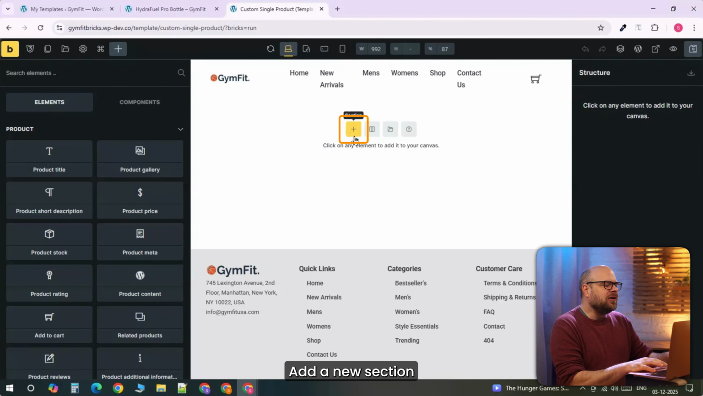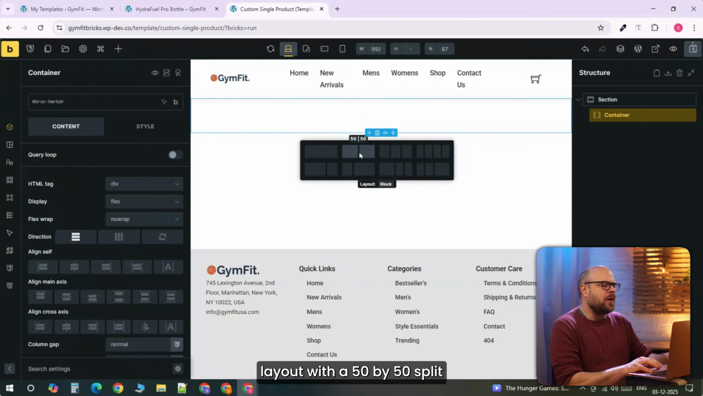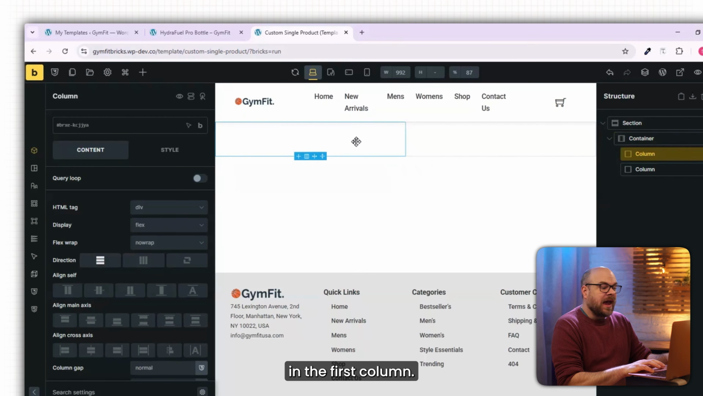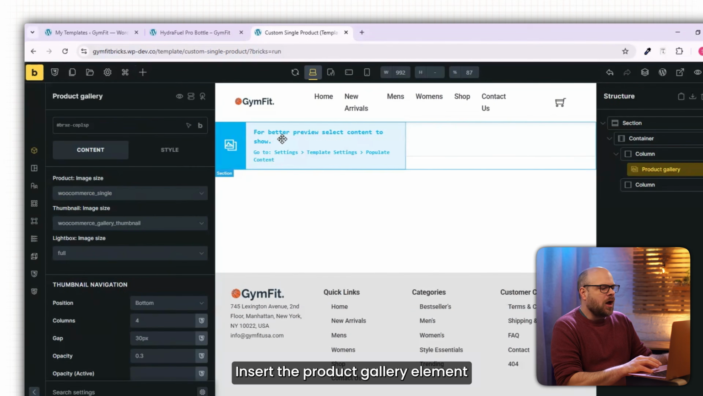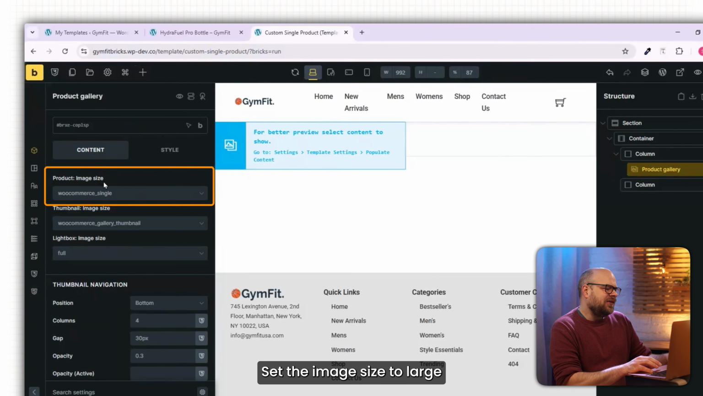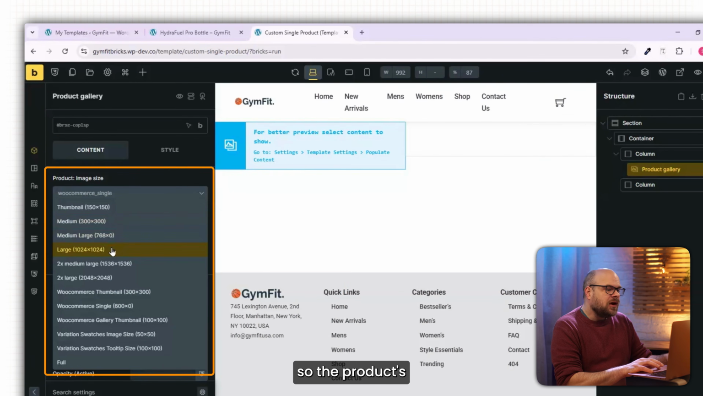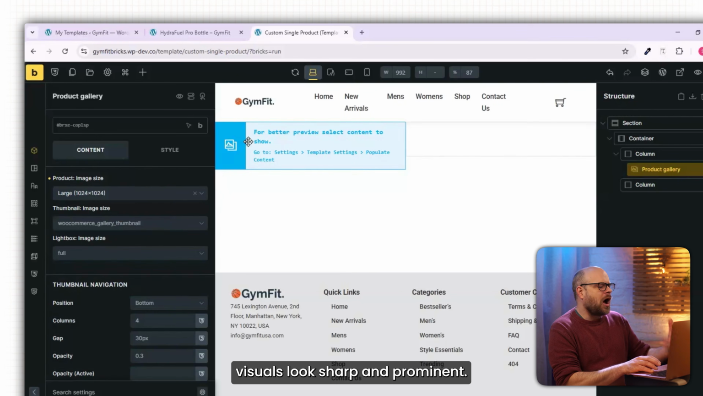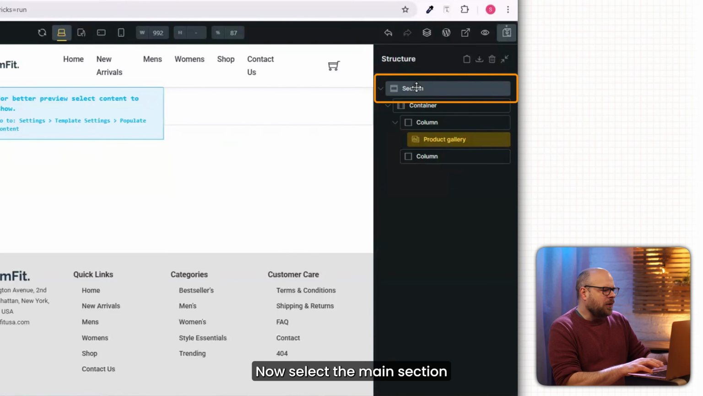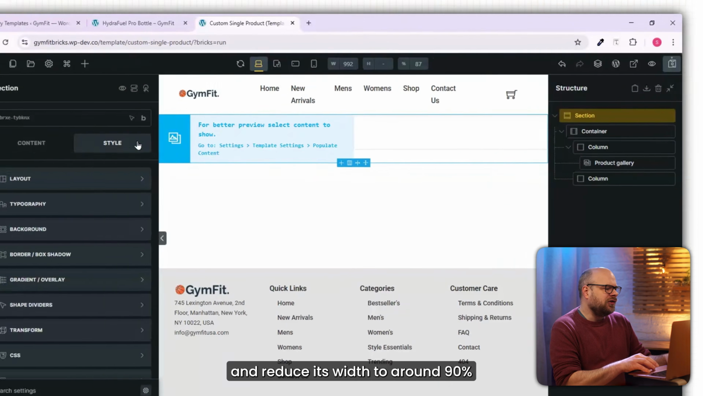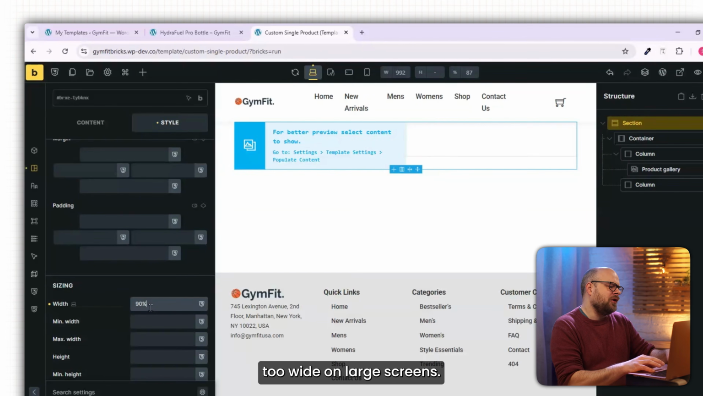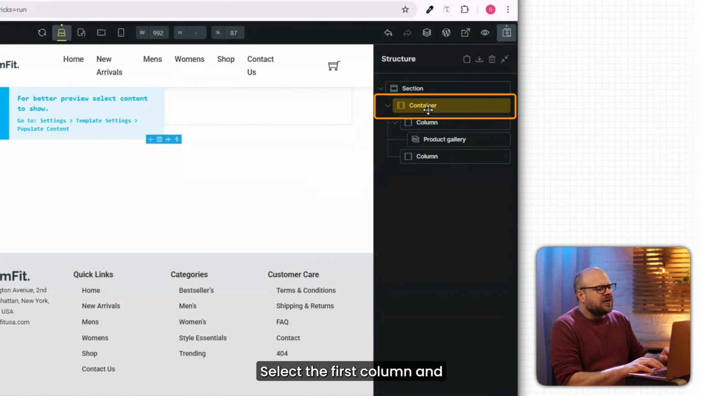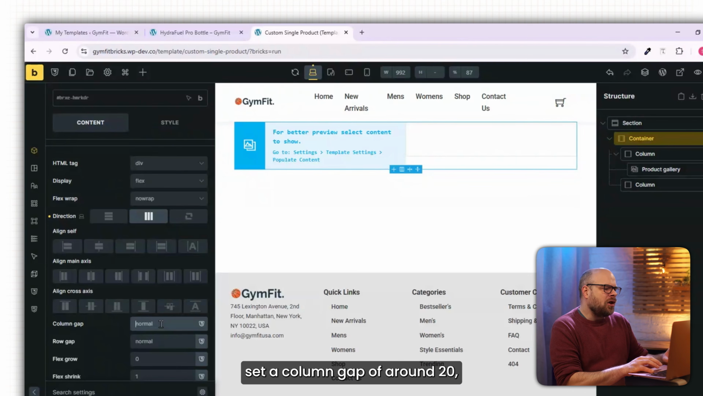area. Add a new section and choose a 2-column layout with a 50 by 50 split. In the first column, insert the product gallery element. Under its content settings, set the image size to large so the product's visuals look sharp and prominent. Now select the main section and reduce its width to around 90% so the content doesn't stretch too wide on large screens.